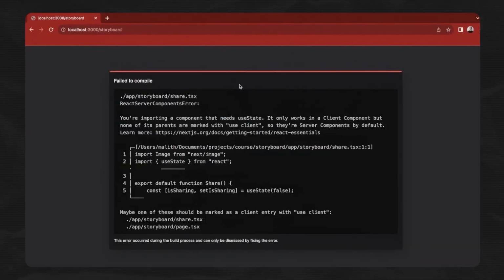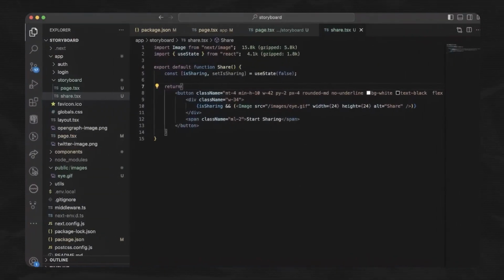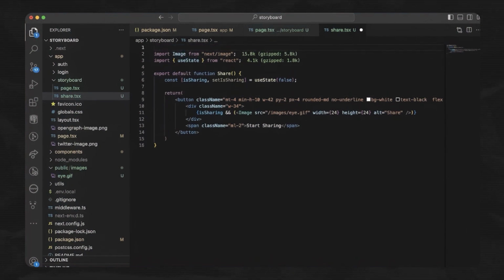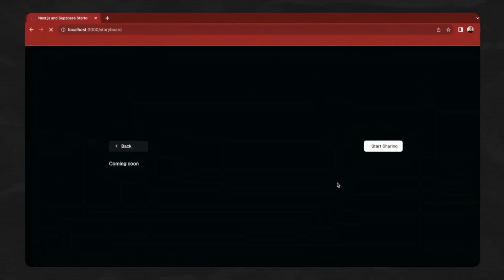We get this error because our component is a server component by default. We need to change it to a client component. Just add "use client" on top of your file and this will change it to a client component. Yes, now you can see the start sharing button.